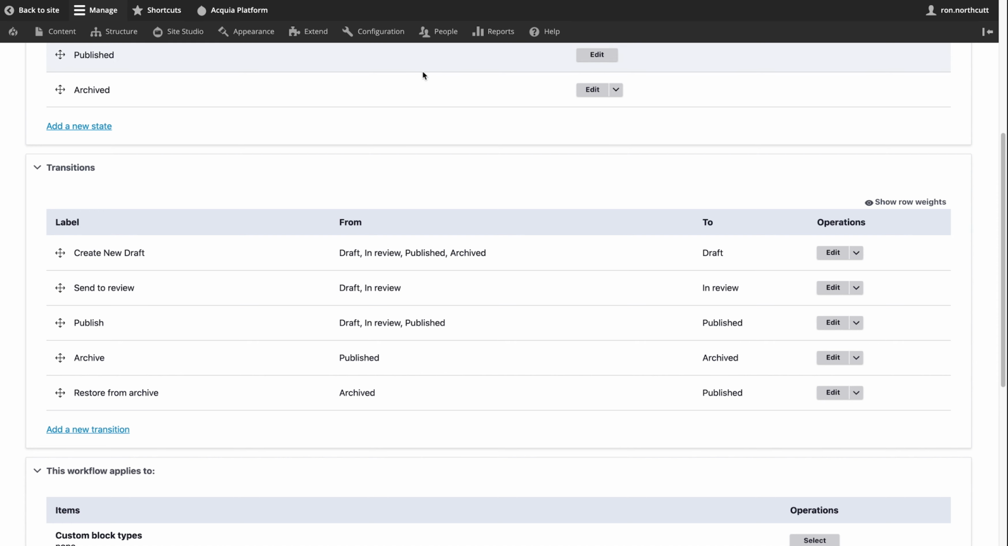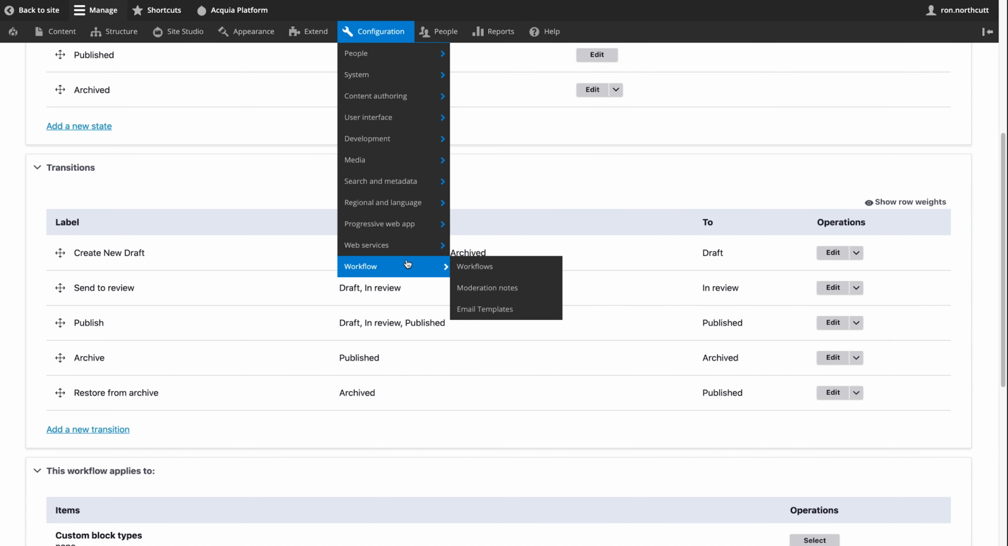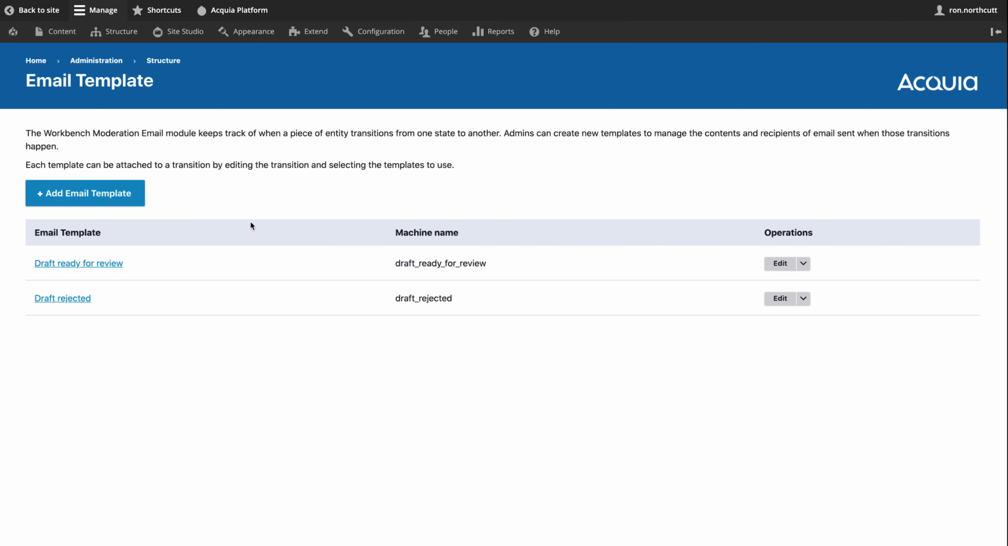We can also determine who has the permissions to change things from one state to another and have complete and total governance. As mentioned before, we also have the ability to set up notifications so that when people are in the right place, they'll get the information that they need. In this case, we have two email templates. One for when content is ready for review that will send a note to the editor for publication, and another for when something has been taken from review back into draft with an email note letting them know that they need to go take a look and see what the notes are.